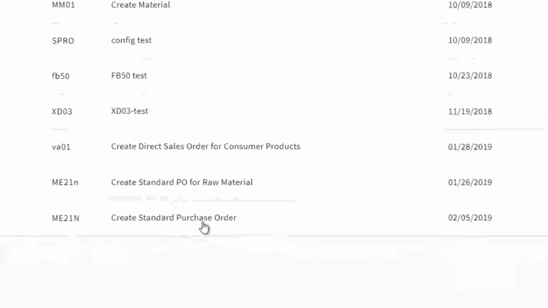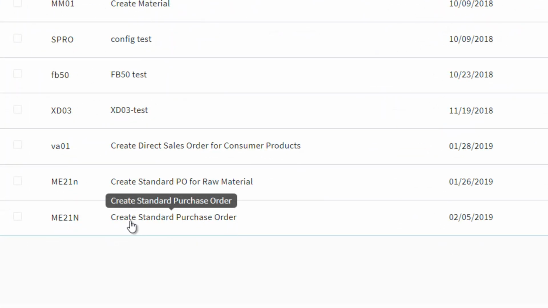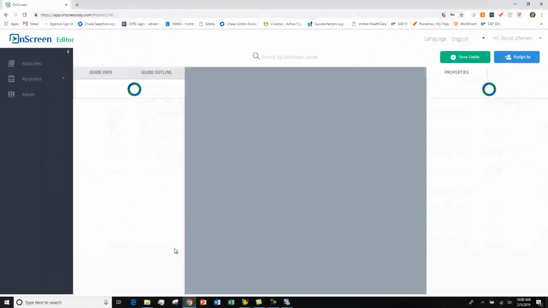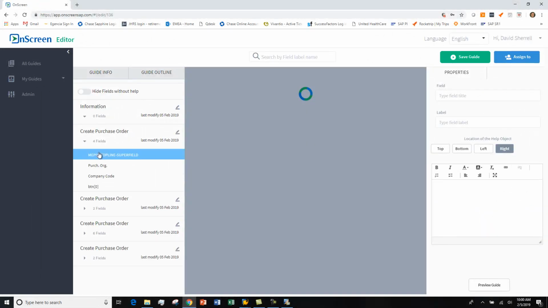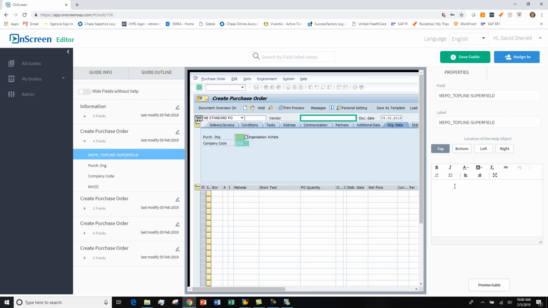When I go back and look at my guides, I see it's here, create standard PO. This is the one I just created, and you can see today's date. So if I want to edit that guide, I click that here. I can go look at the screens. I can enter my text that goes with each of the items, and we'll save that for another how-to video. But that is recording.